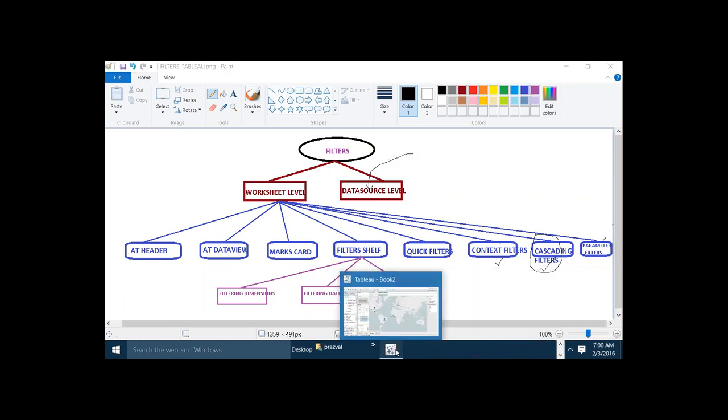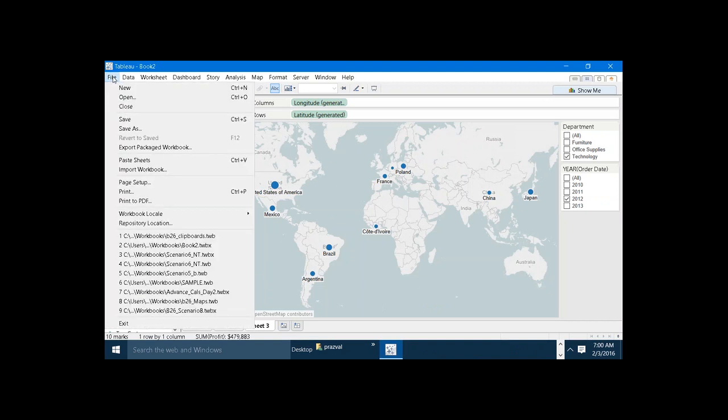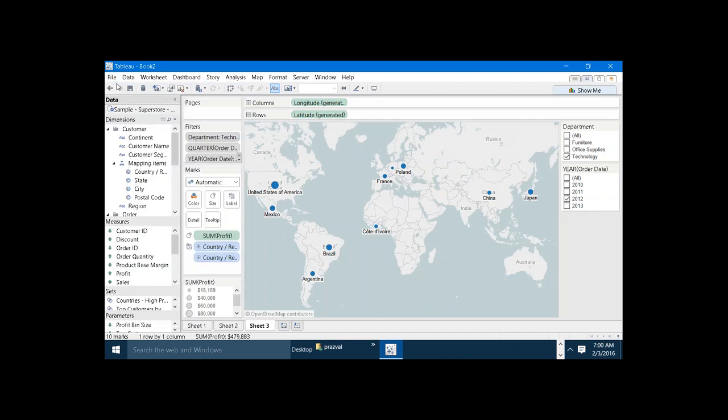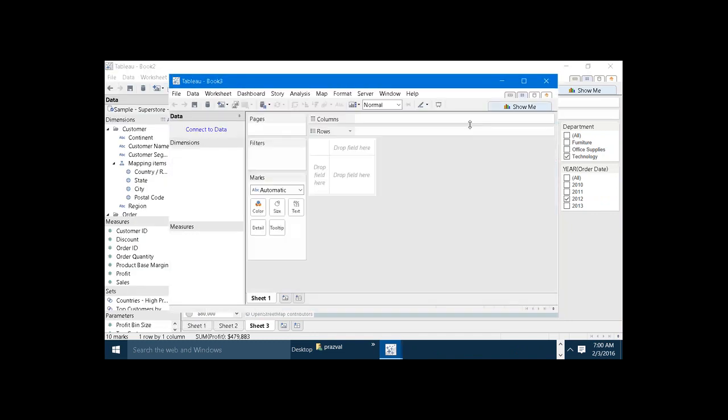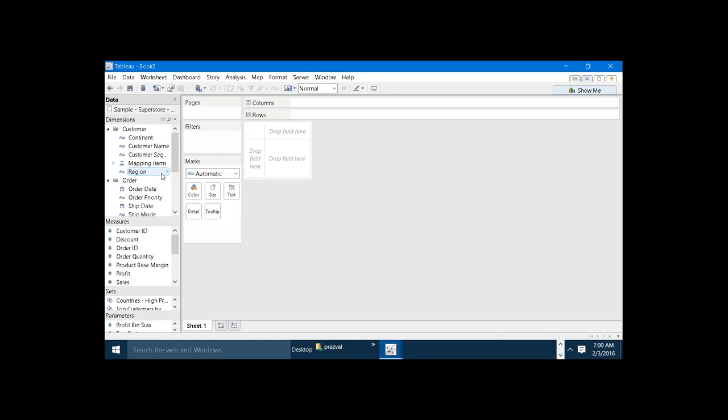So we go to Tableau. I'm creating a new workbook. To get a new workbook, just simply click on File and click on New. It is going to create a new workbook. I'm connecting to the Superstore from my home page. The Superstore has, I think, close to 16,000 records.